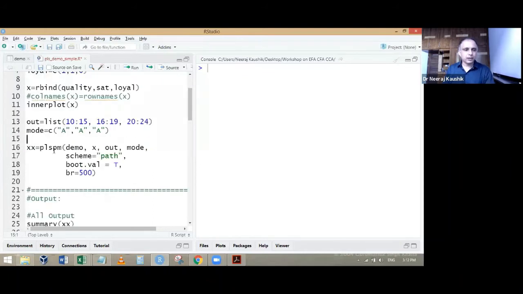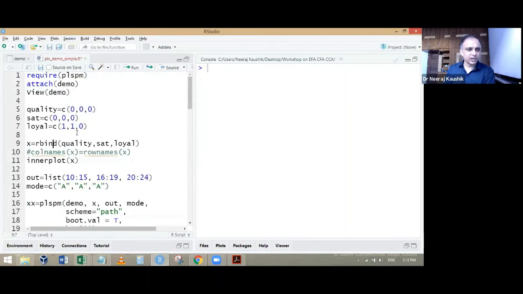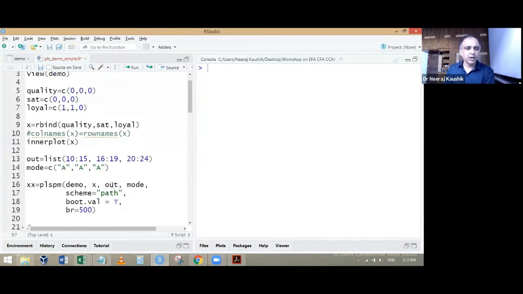Now, let's come to PLSPM. First is demo. Demo is the name of the file. X is my diagram. This one is X, and I have defined these 3. So together it becomes my diagram. What is out? Out means the relative position of all the statements in my file.